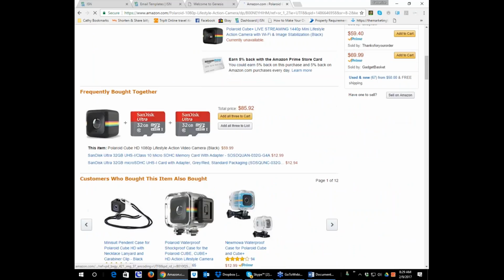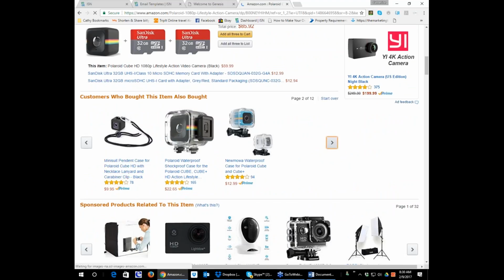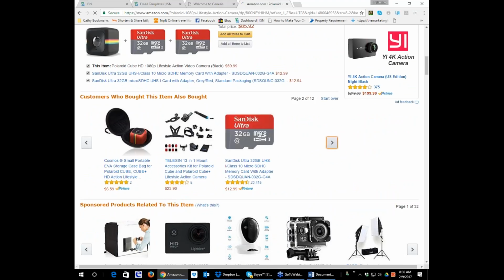You can either have the necklace, but that just dangles too much. For an additional $23, you can get a whole accessory kit that includes a selfie stick that you can stick up in an attic or outside a window to look at a roof. It also comes with the body strap, so you can have it mounted on your chest and take it wherever you go.